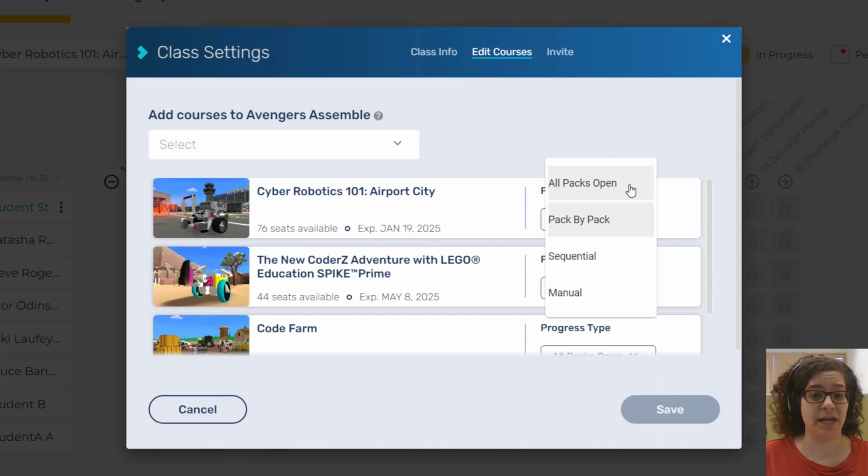All these progress types can be changed by teacher or admin users at any time, so it's all your choice.